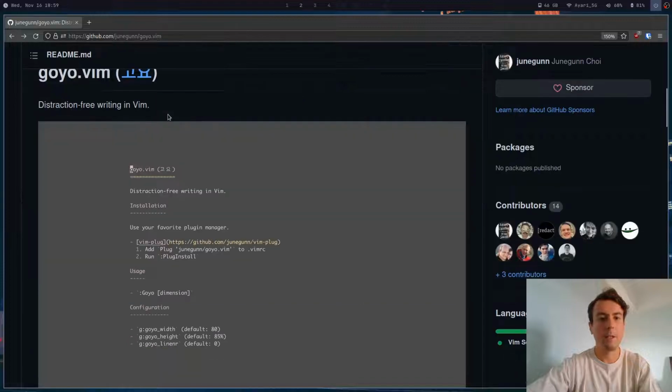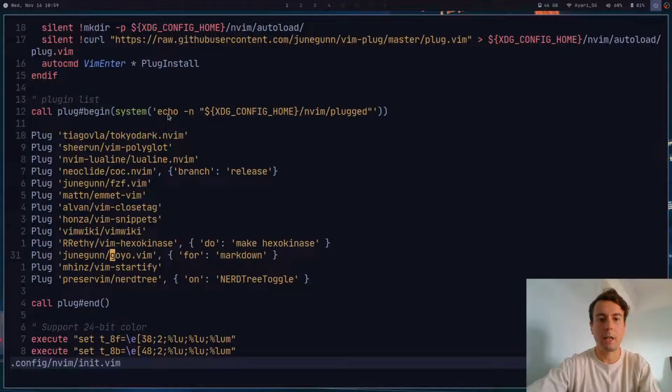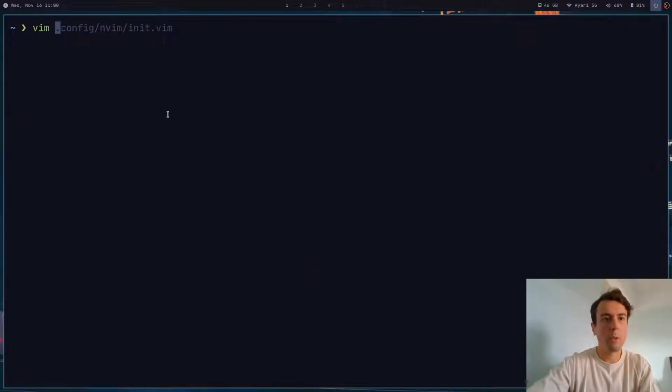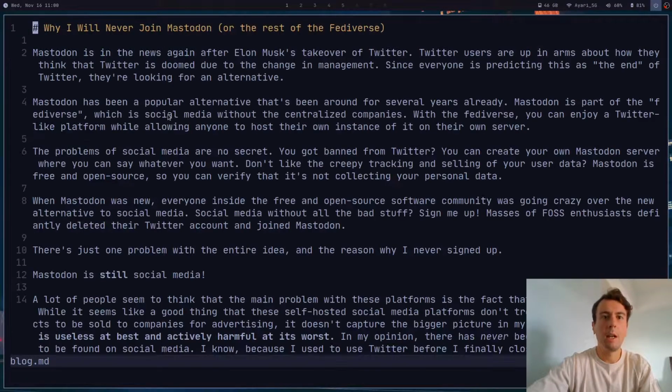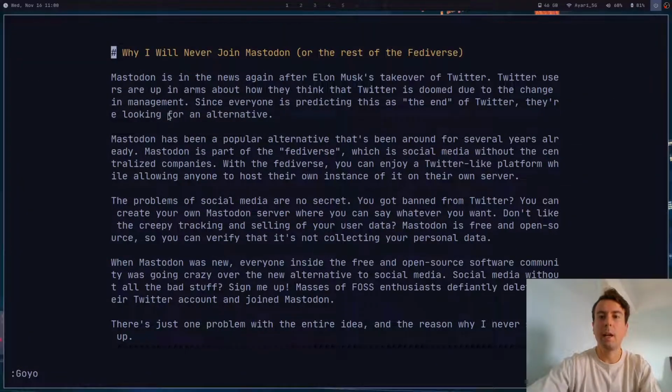But let's get back into here and let's assume that you already have this installed. Let's go ahead and install this plugin. And let's open up our document again. And the way that we can run Goyo is just by typing in colon Goyo, hitting enter, and your environment is now distraction free and centered. But there are a couple of things that we still need to do.